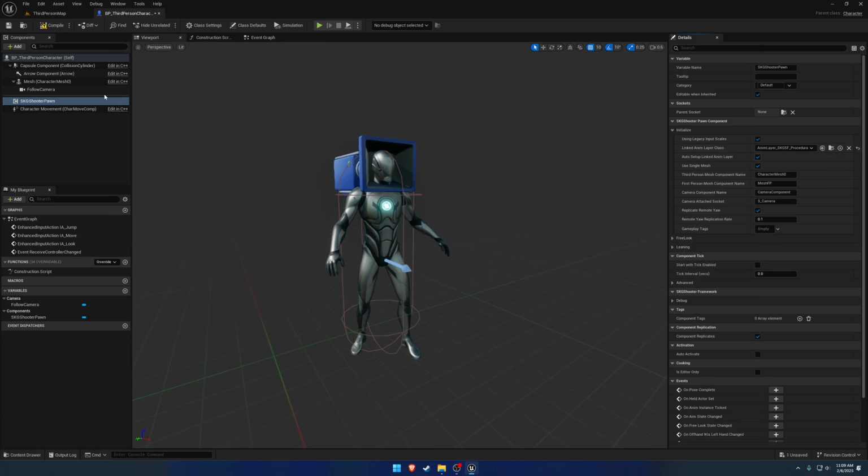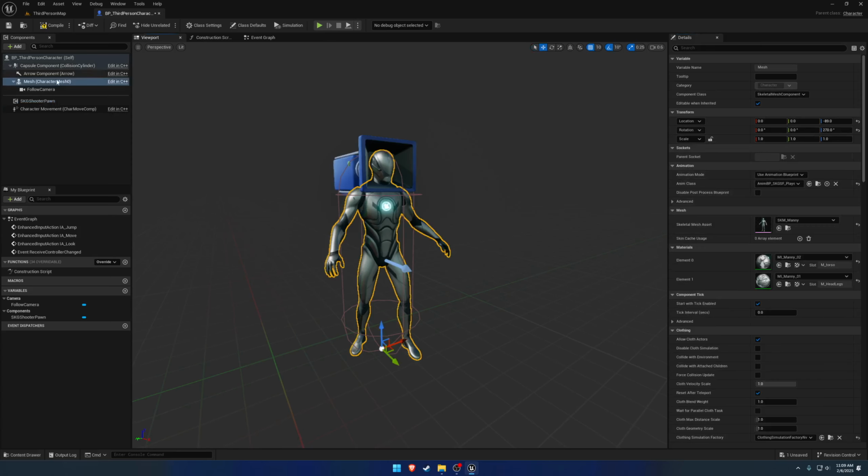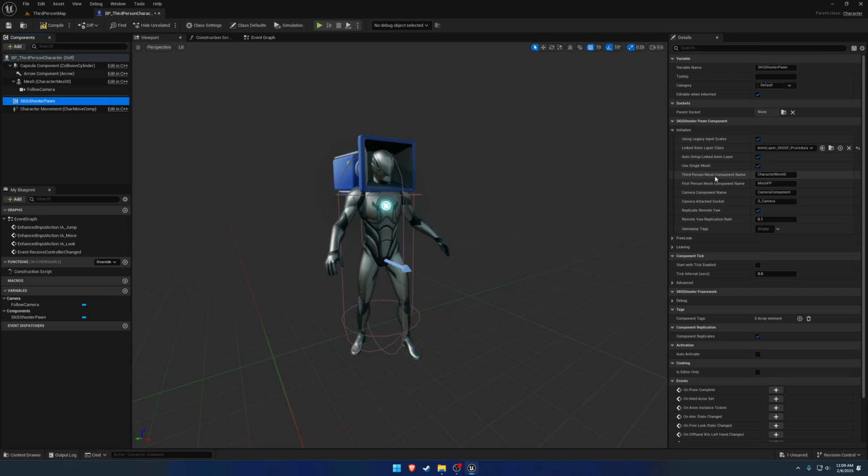Next up, we want to go ahead and make sure these components match. Because we are using a single mesh, we're going to leave that as true, which means either one of these can be used. As long as it finds one of these, it's fine. In the case of third person mesh component name being character mesh 0, that aligns with the default character mesh name from the character class, as you can see here. So these two are taken care of.